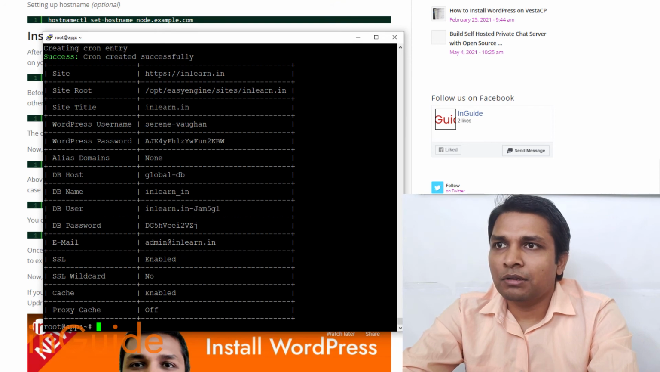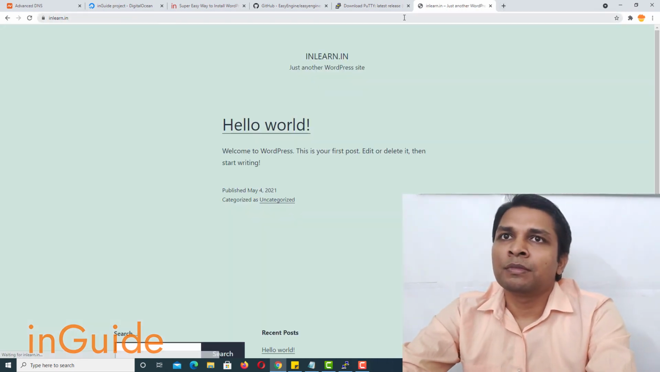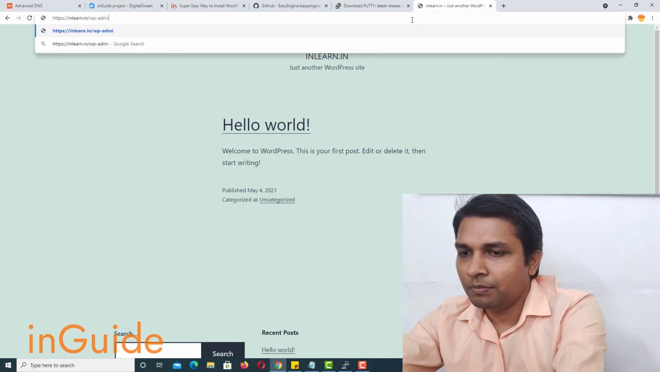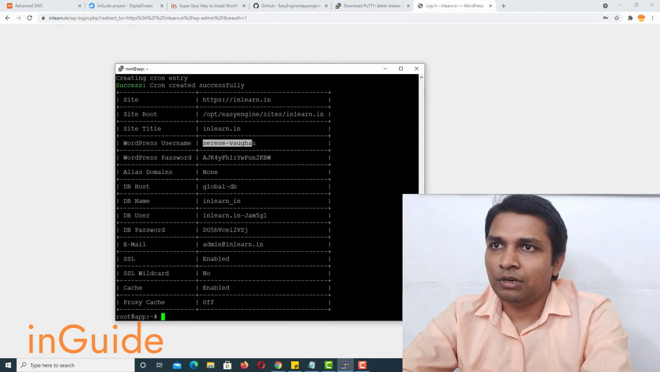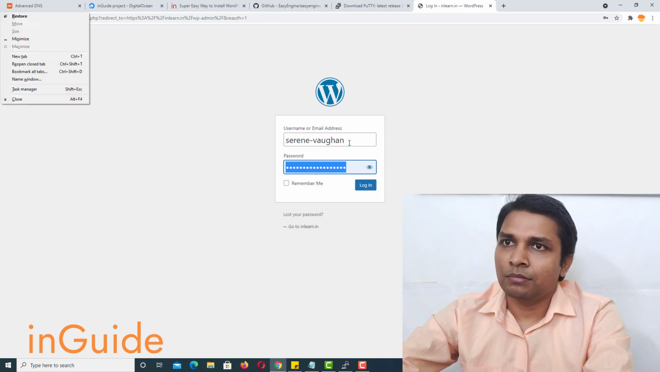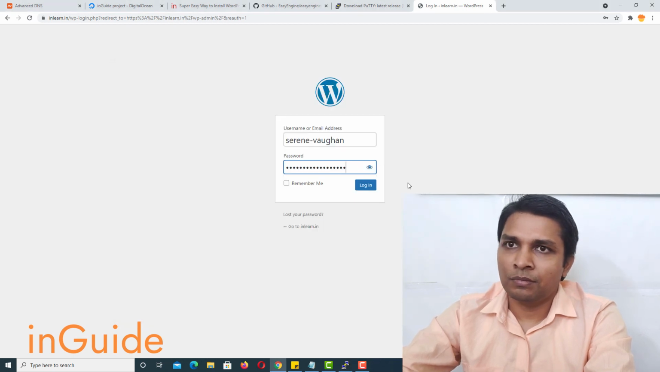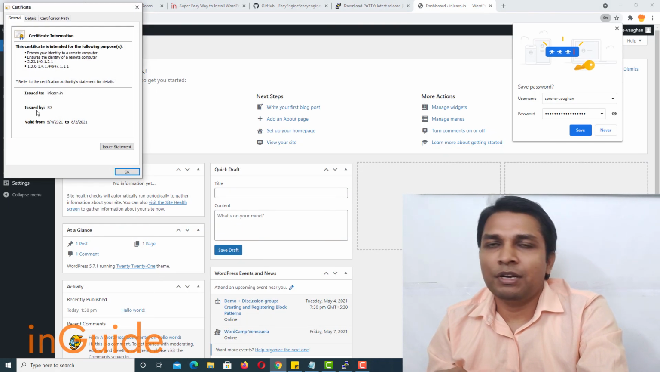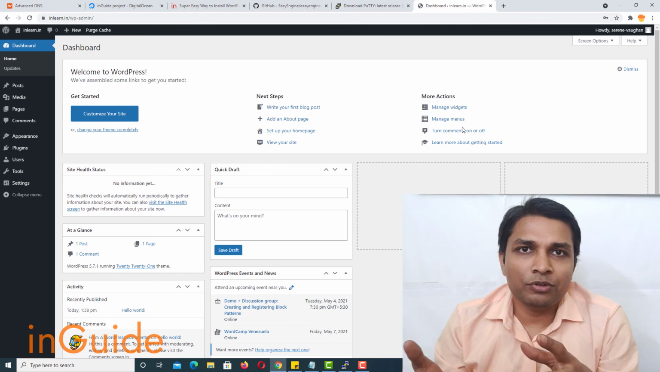Anyway, now let me open the website in the browser. So you can see WordPress installed successfully. And if I go to WP admin, here is the username, this one, and let me get the password. All right, login. Here you can see the certificate is valid, and the certificate is issued by R3, which is none other than Let's Encrypt. So this is how you install WordPress on DigitalOcean super fast.